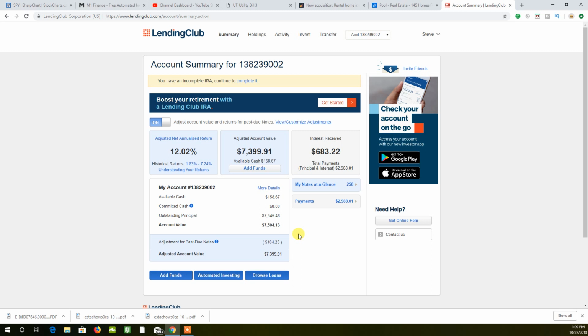For those that you don't know, it's peer-to-peer lending. You lend people money, and they pay you back at the interest rate agreed to in the loan. And it's a great way to diversify your investments and get extra income. So let's go over what I do.